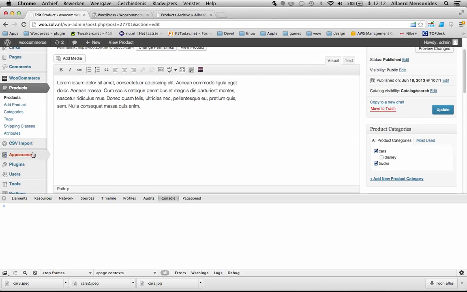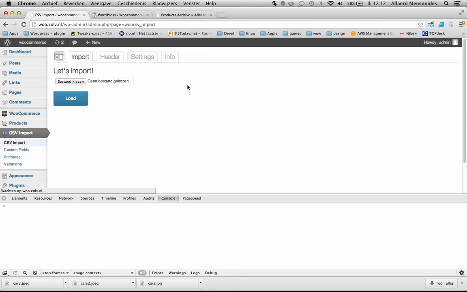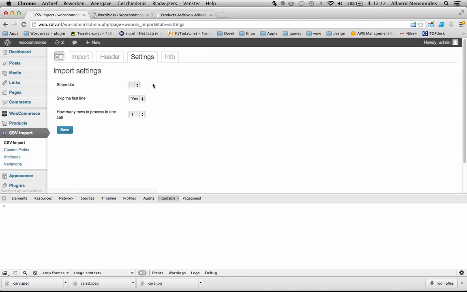The only thing you have to take care of is if you do a lot of imports, please do not put this number too high, because else you can run into timeouts.